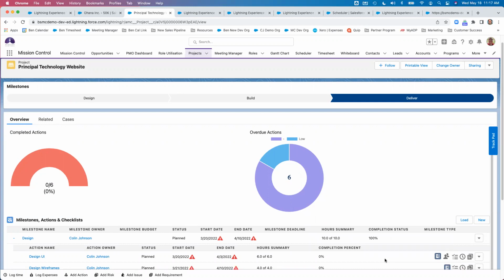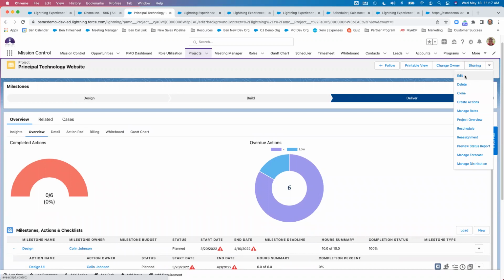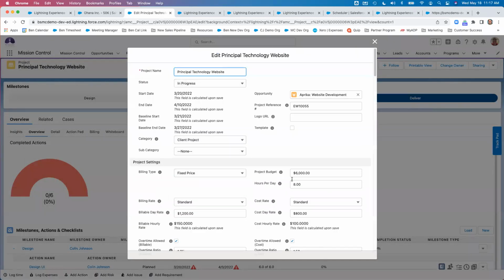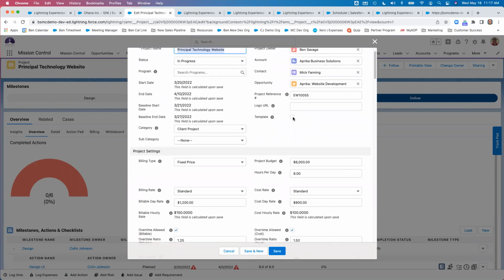Other things to note, thinking through as far as the billing within the project and the setup that goes around that, you would need to go into the actual back end or underneath the hood of the project. And you're going to do that right here. Just go into edit. So in here, I can see that I've got the principal technology website. I can see who the project owner is, the account, the contact, and the opportunity. You can put in your project reference information. If I need to enable this as a template, you just simply check that off.